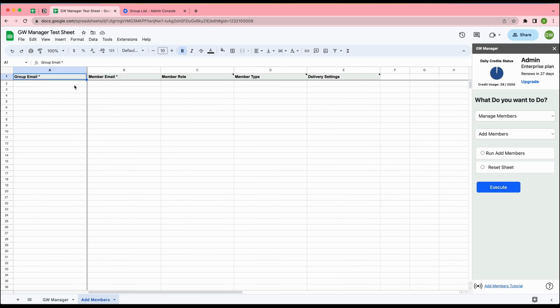The sheet is asking for some information which is required, and some which is optional. The information that you see marked as asterisk is required, so we must provide group email address and the email address of the member, which we want to add in this group. Member role, type, and delivery settings. These are optional. If you want, you can provide value.